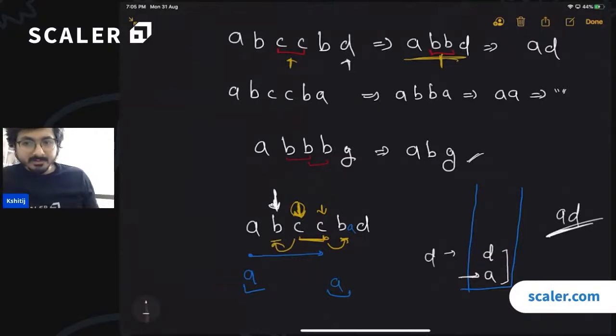What if it was A, B, C, C, D, B after removing C while checking previous character and next?